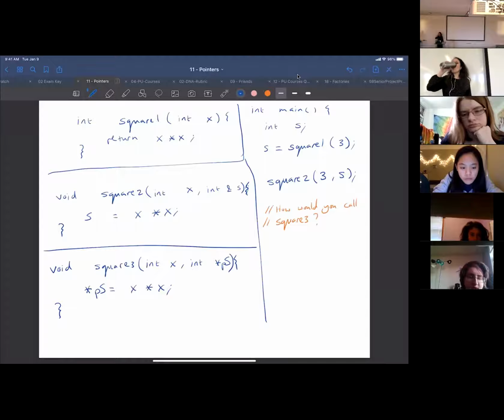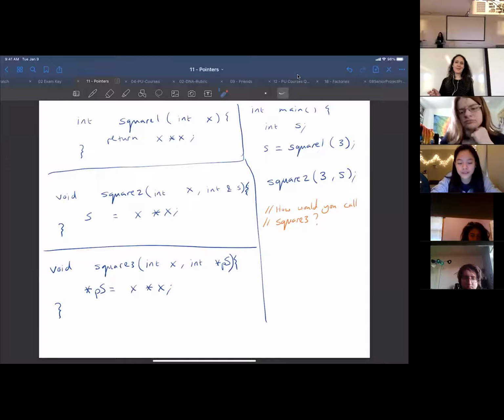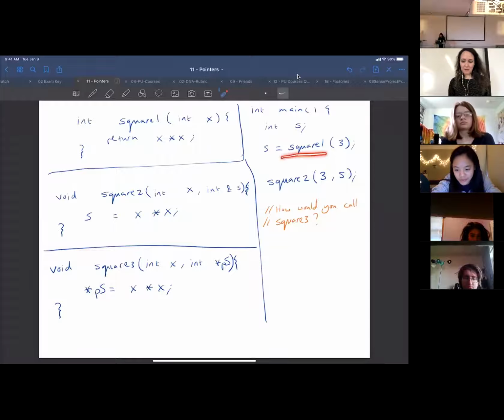Is square 3 a function or a part of a class? There it is, just a function right there. There's no classes. So Ashley, remember the name of the function is square 3. It's got to be somewhere in there. So here I called square 1 with a pass by value. Here I called square 2 with a pass by reference. Now I want to call square 3.